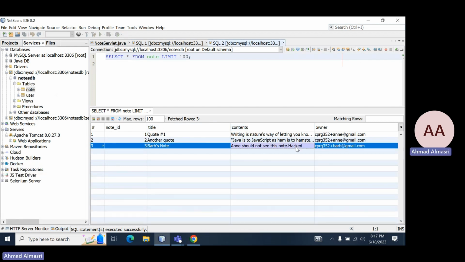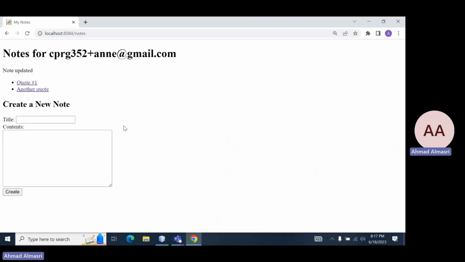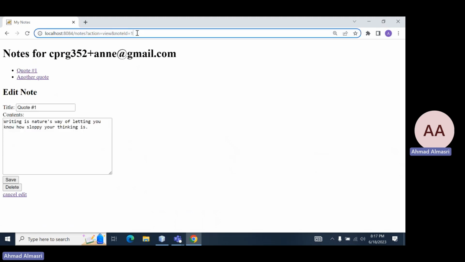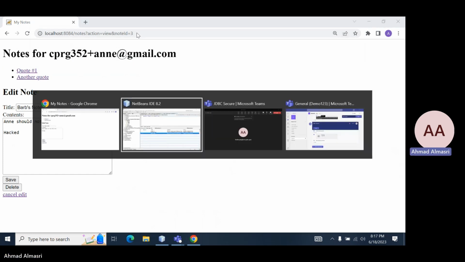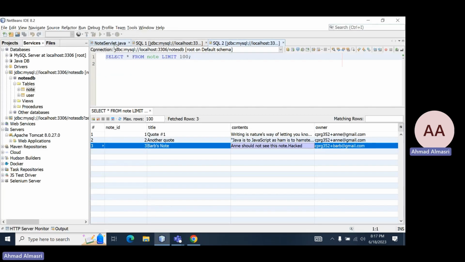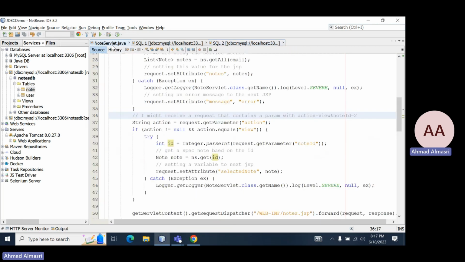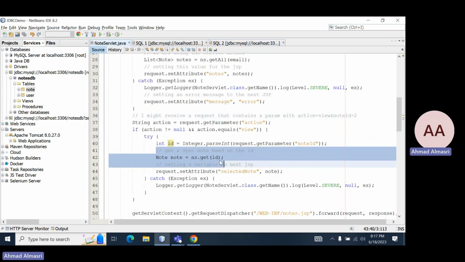It's hacked. We were able to see this note because I'm just sending an ID and the server, or the servlet, is believing me: yeah, you are a good person and you are just asking me for getting that note by ID, which is here. You're passing this ID and I believe you and there's no problem. ID, you are 1, 2, 3, 4, 100. Doesn't matter if it belongs to you or not.